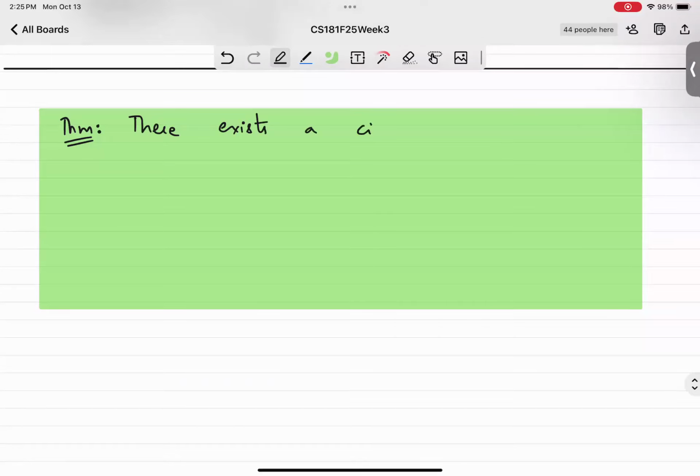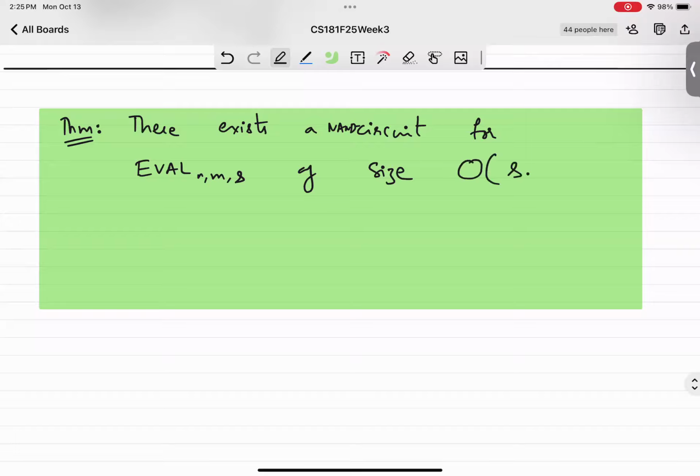And there exists a circuit, let's say a NAND circuit even, for eval of size O of S log S.